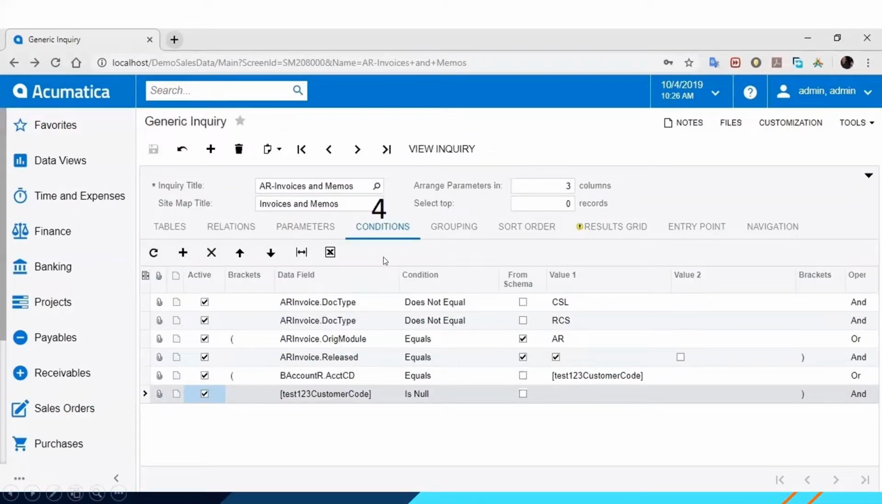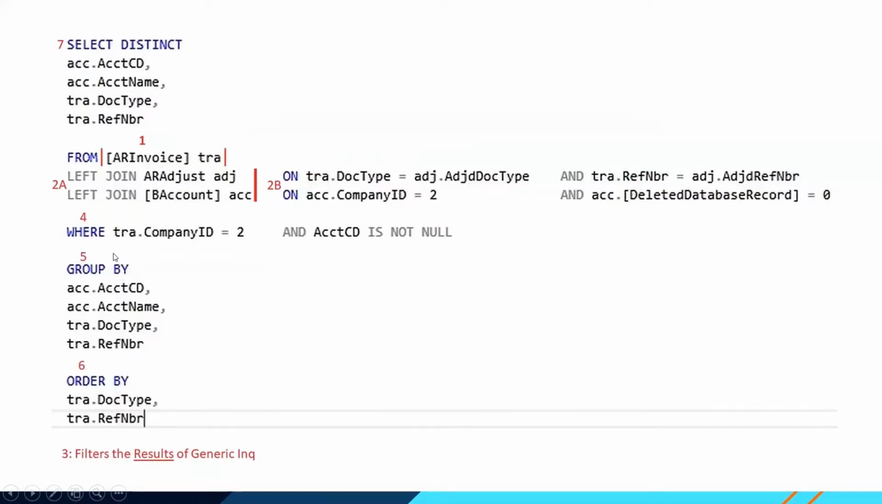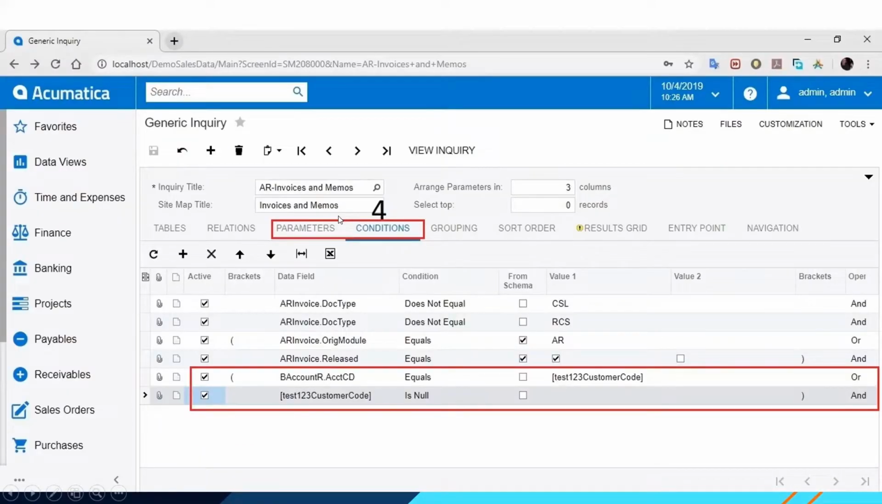Conditions tab. Conditions represents the where clause in a SQL statement. Looking back at our SQL script, here you are able to visualize the where clause section. Highlighted in the first red block are the parameters and conditions. Please note your parameters must be connected to a condition, otherwise they will not work.